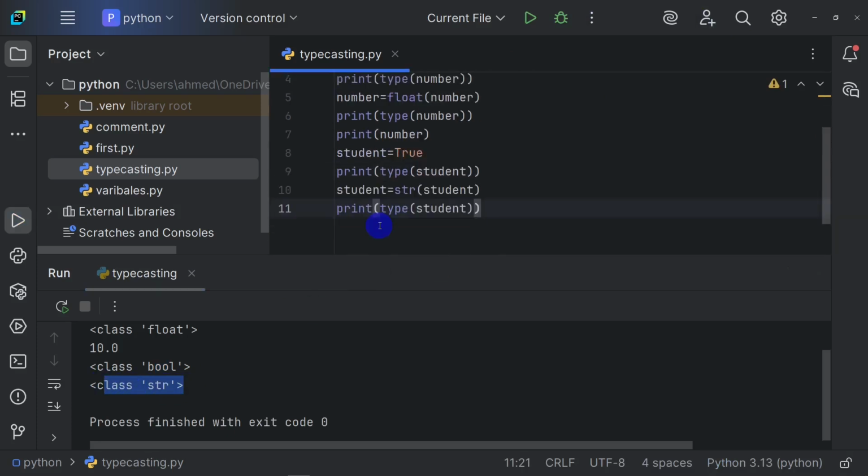So yeah, that's it. So this is how typecasting works in Python. So you can change the type of your variable.